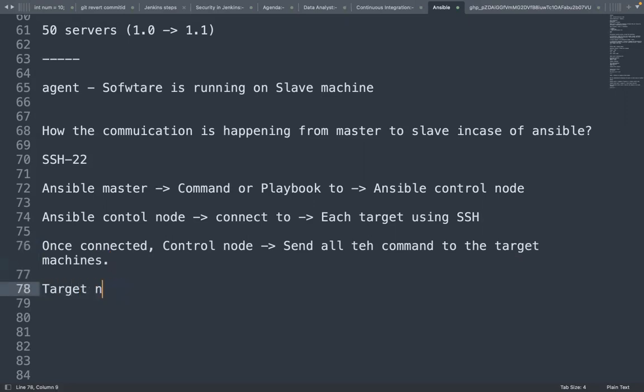What does the target node have to do? The target node means a target machine or target virtual machine. It has to execute the command. Whatever command I have given, to install the software, or create a user, or delete a user, or give permission, the target machine executes those commands and returns.